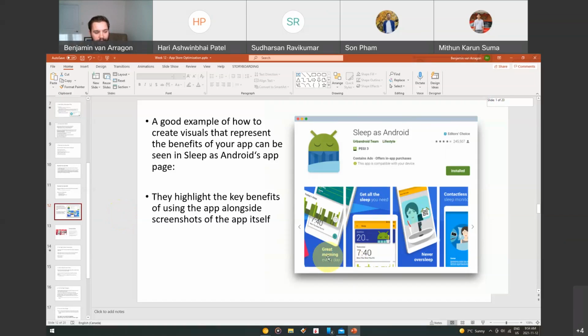And then you can see down here: great morning every day, get all the sleep you need, never oversleep, contactless sleep monitor. So they've listed all the key benefits in the images as well as actually including screenshots of how the app works. So just another way to do it.